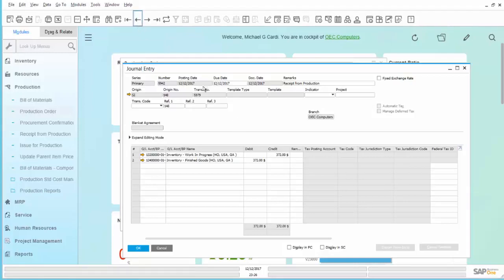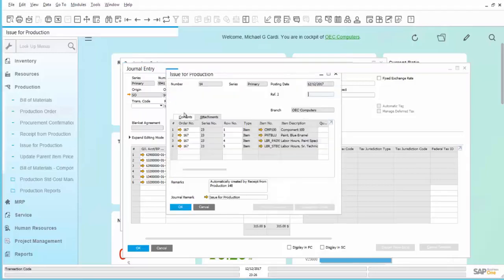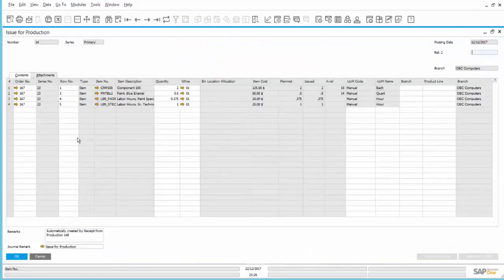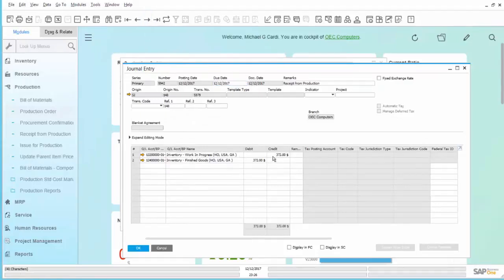That's because the receipt for production automatically created a journal entry via its own automatic issue for production, in which all of those components that were set to backflush were decremented from inventory. So between this issue for production, which was automatically generated, and the one that was created manually, the sum equals the total amount of the inventory that was placed in stock.